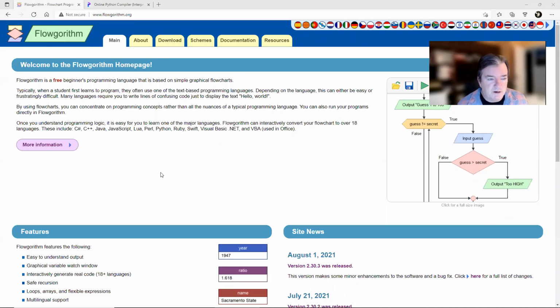Okay, so what we're going to talk about today is a product that was created by the California State University at Sacramento. It's a product called Flowgorithm, which is taking the phrase flowchart and algorithm and putting it together. So if you go to their website, www.flowgorithm.org, you can download a free copy of Flowgorithm.